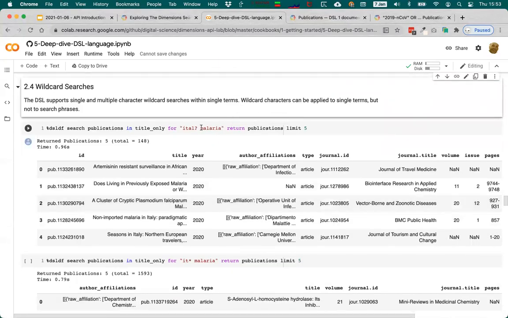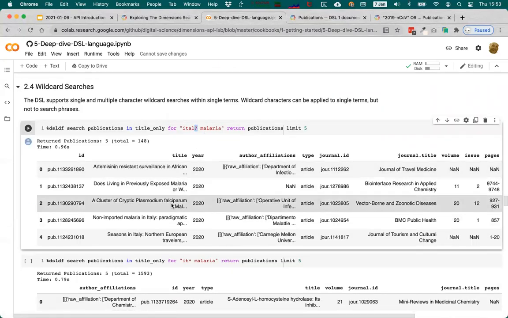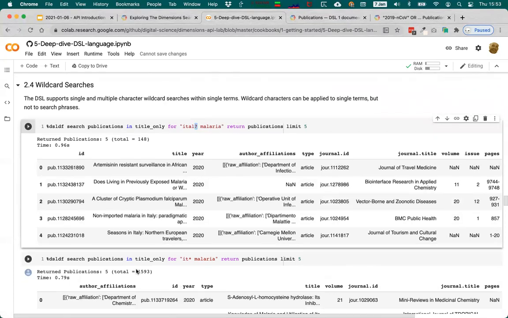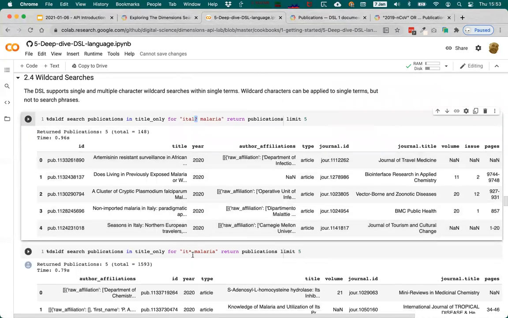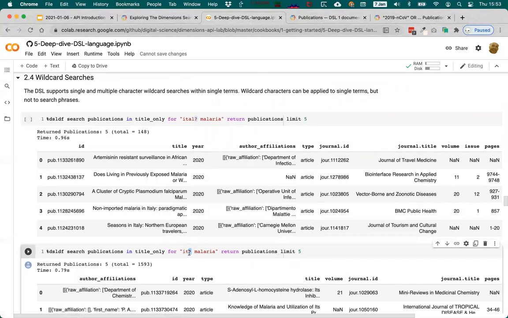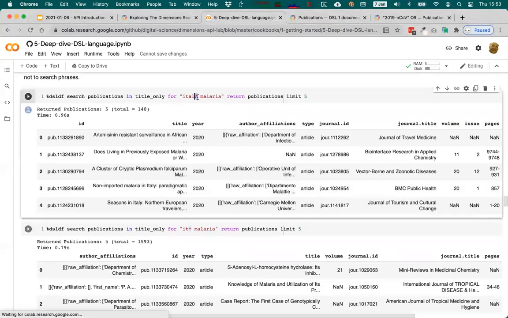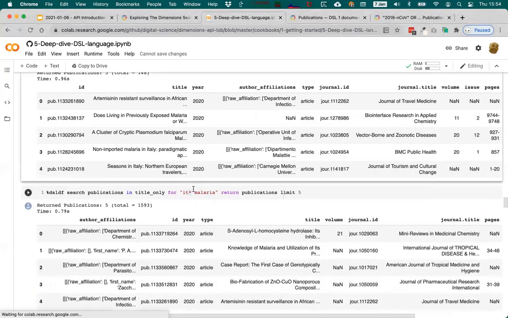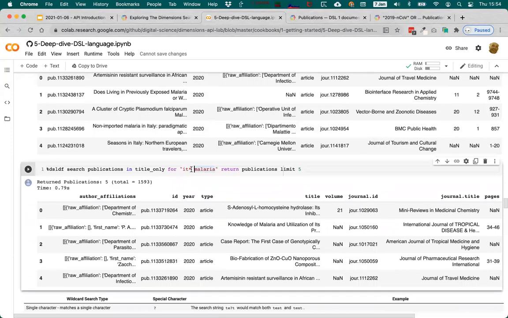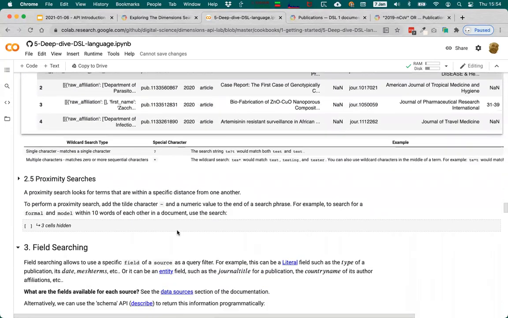In keyword searches, you can also use wildcards. The main two wildcards we have are the question mark and the star. A star matches any number of characters, and a question mark matches only one character. In this case, I'm searching for Italy question mark, which will match Italy but not Italian. Down here, with IT star, it would match both Italy and Italian.